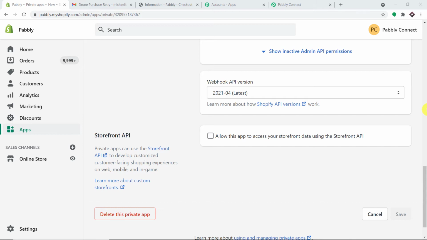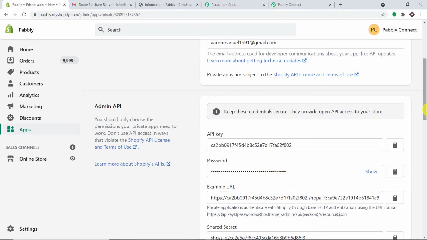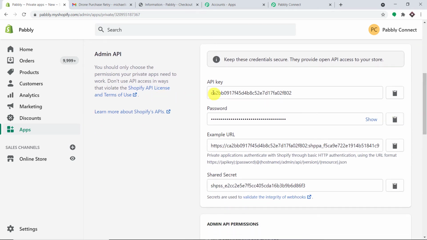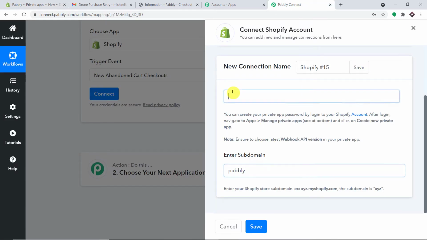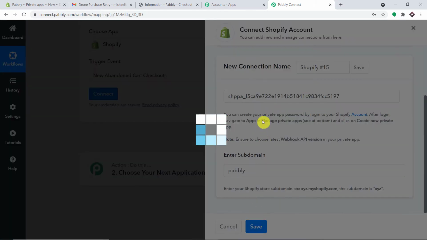So a new private app has been created. As you can see, this is the API key, which we are not really interested in. And this is the password. This is the one we are interested in. Click on show, copy this and simply paste it here. This is the password we want. And just click on save.